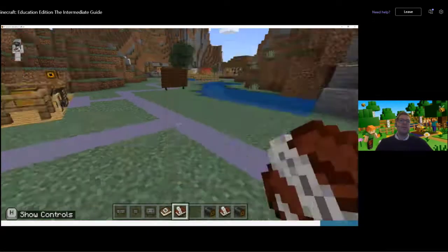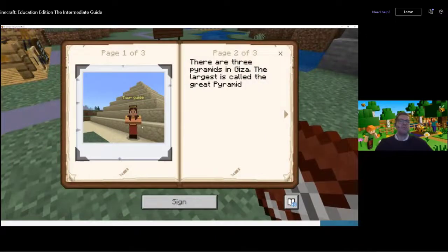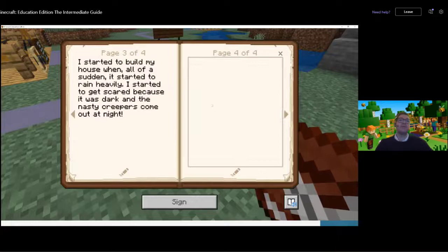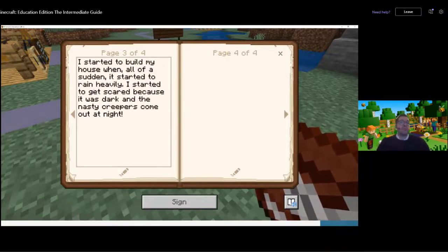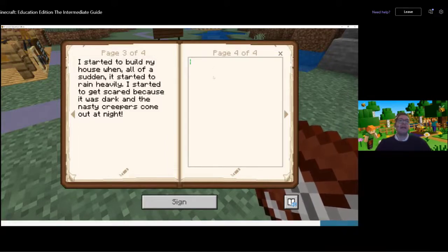So I can use my book and quill to record, just like with a portfolio, what I've seen, record some facts. I can use it to record my experiences, and I can also use it to write a story. So it could be that you've asked the students to create their own version of the 3 Little Pigs. So you might have a house made out of bricks and a house made out of straw, and one made out of wood, and then the students role play and then create their own version of the story.